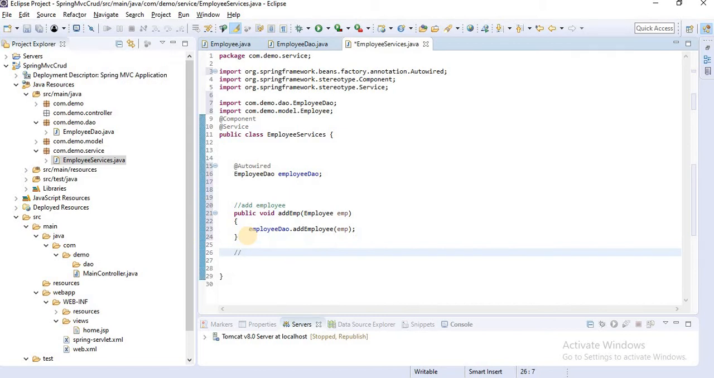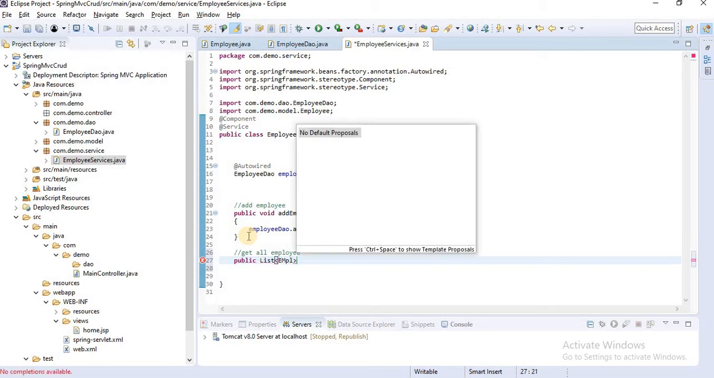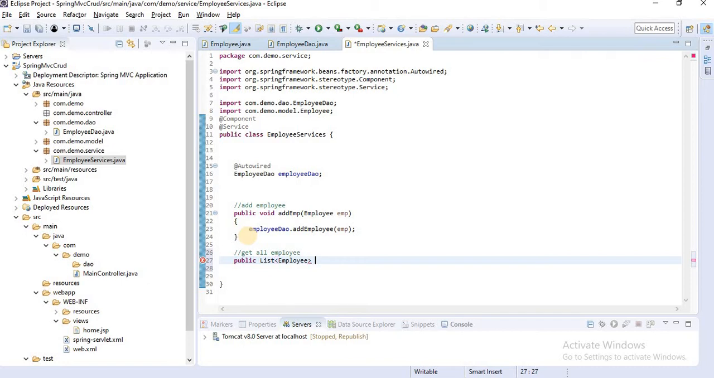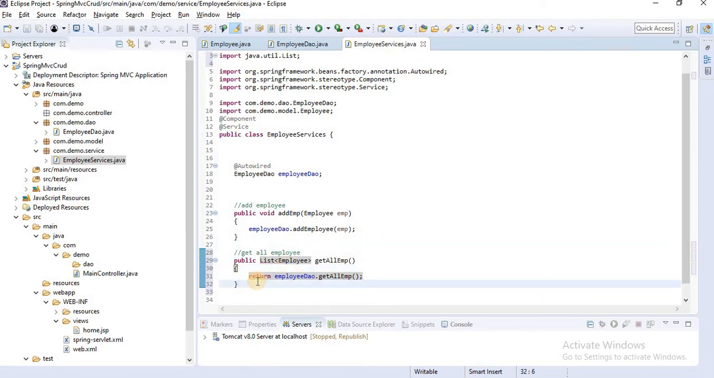Then next one is get all employee. Let's write the method: public List of Employee, getAllEmployee, and here we simply return employeeDAO.getAllEmployee. We need to import the list package.